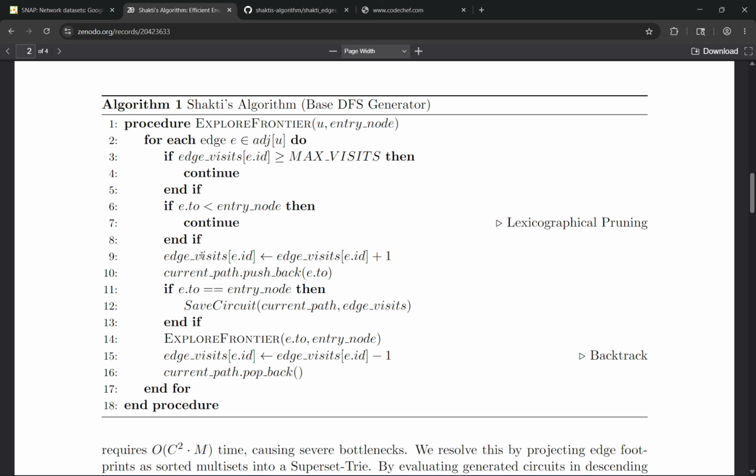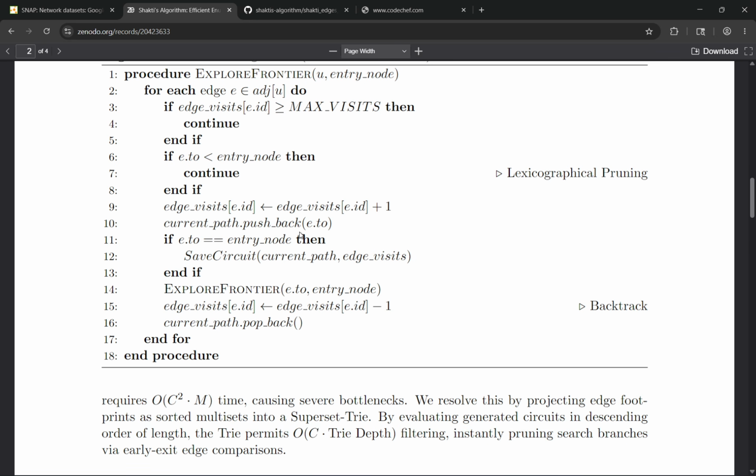Next we have edge visits. Okay, so this is also correct. Backtracking is there. currentPath.push_back(to), that's also correct. Then we have this explore frontier. Okay, so this is the backtracking. This is the normal tracking. This is currentPath.pop_back().